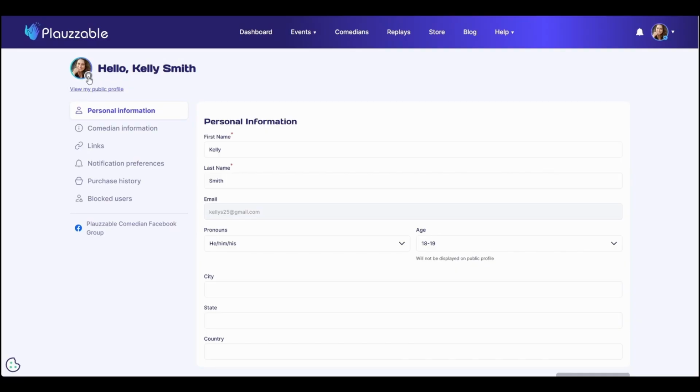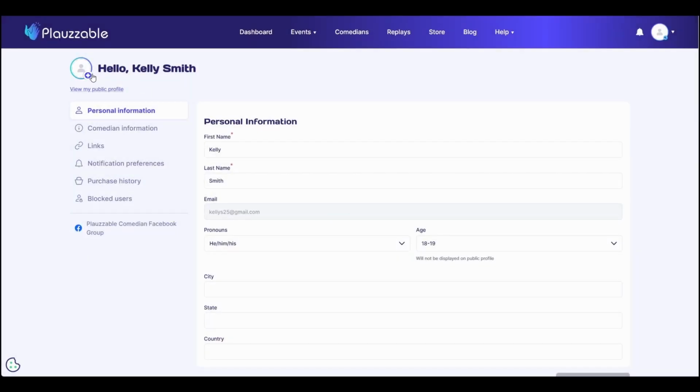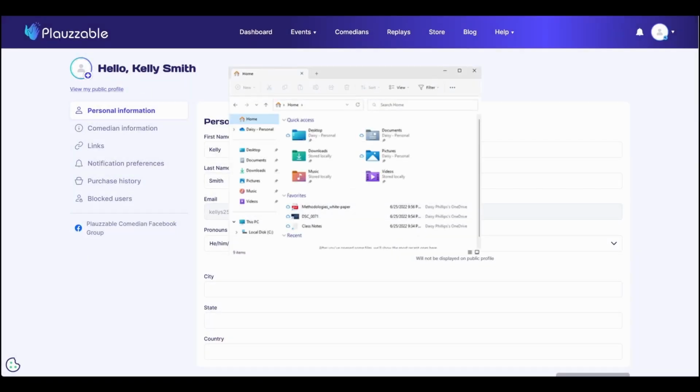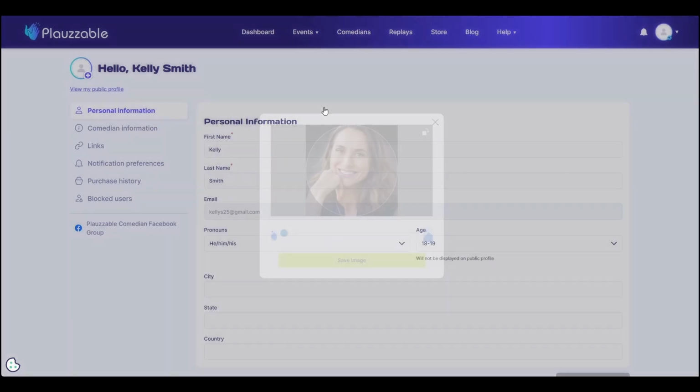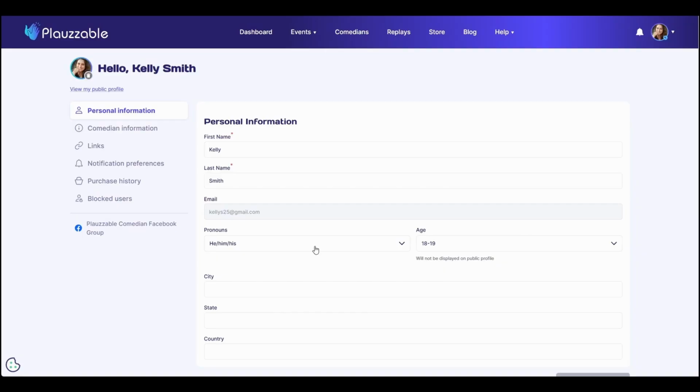To change a photo, click the trash can icon to delete the existing photo. Then click on the photo circle. Select a photo from your File Manager pop-up window and click Open. You can zoom in or out to adjust your photo and then click Save Image.